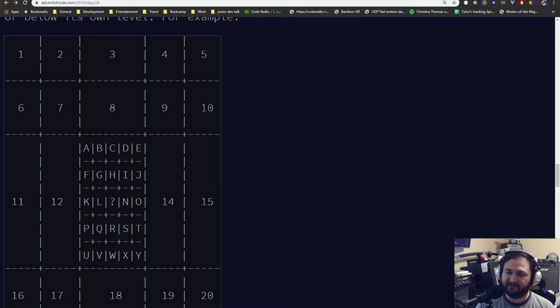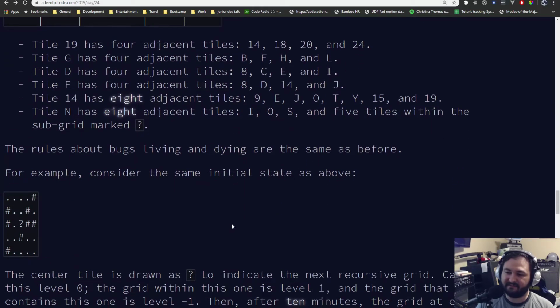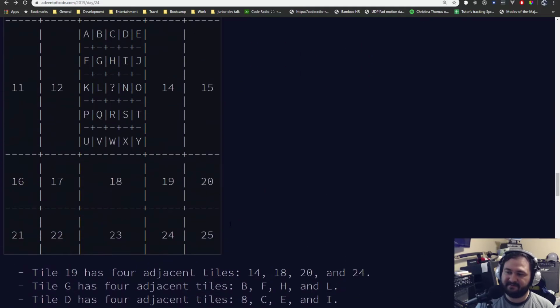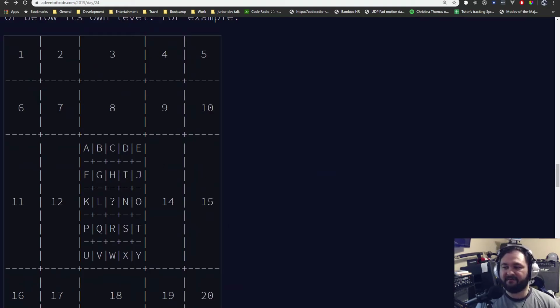So whenever you add a new grid, let's say that this outer one is a new grid. Obviously 15, 9, and 19 are going to be empty, but you're going to look at this row here, or column, I guess. If there is 1 or 2 bugs in this side of your original grid, this will become a bug. Same thing for here, you'll look at this row. At 8, you'll look at this row. For 12, you look at this row.